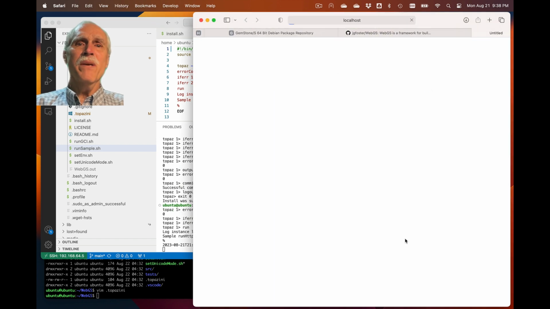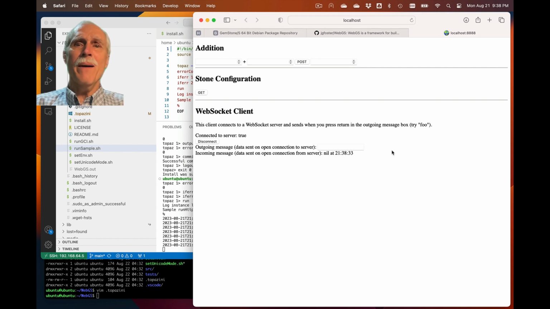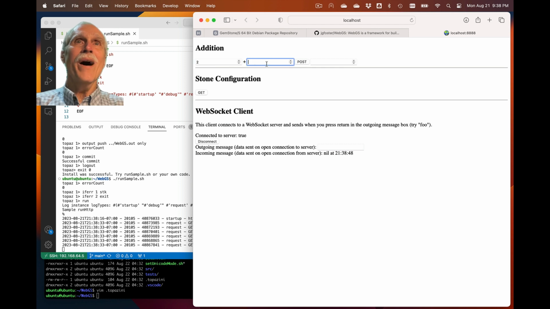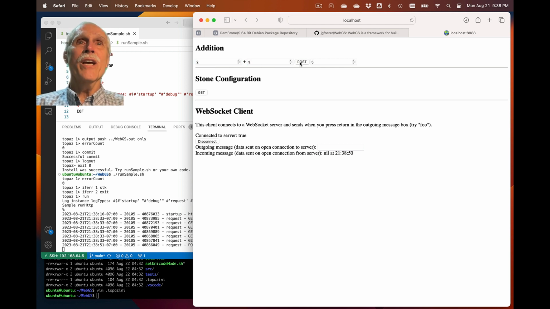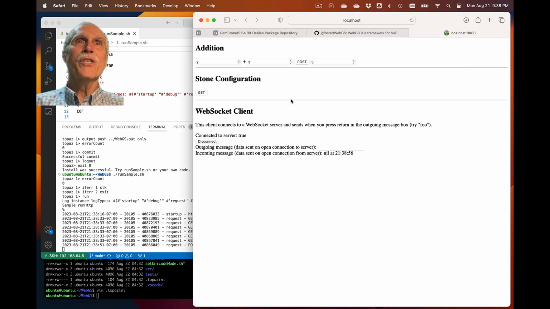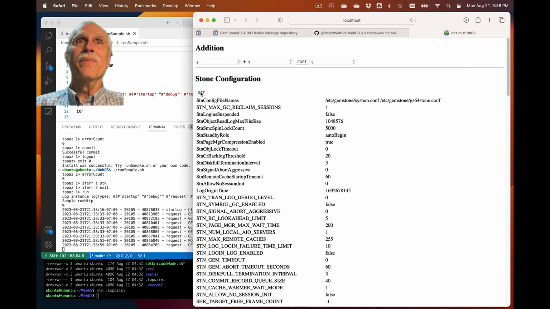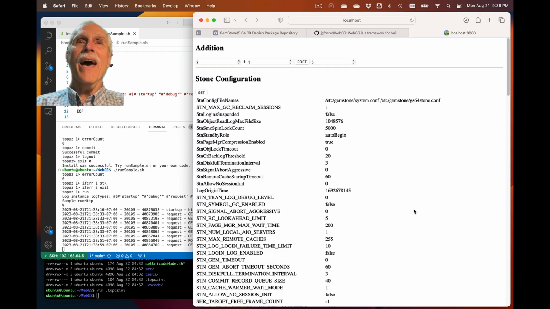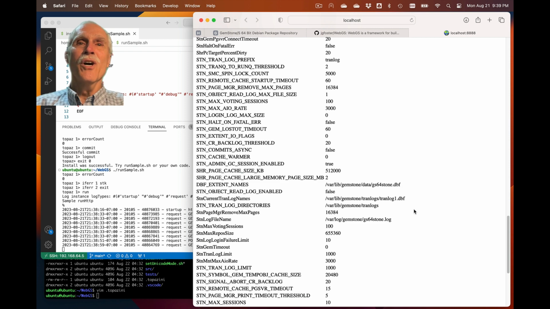VS Code lets me open a browser on this application, and I can see the requests that are made, including a POST request to do an add. A GET request will show me the stone configuration, and then finally we can go and look at the WebSockets.